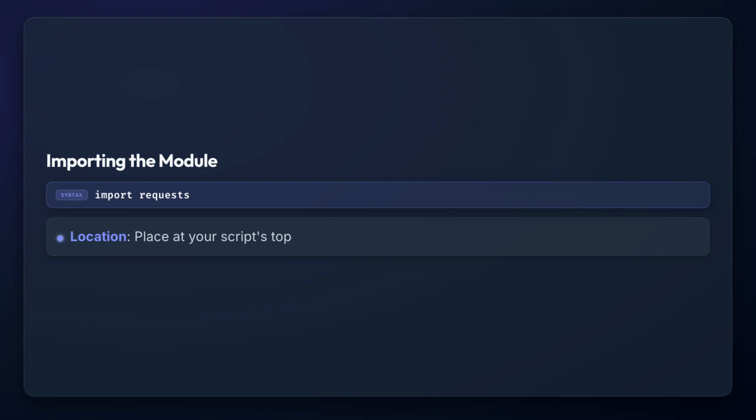Once you have installed the package, you need to make it available inside your Python file. At the very top of your script, simply add import requests. This single line gives your code access to all the powerful functions that allow us to talk to web servers effortlessly.